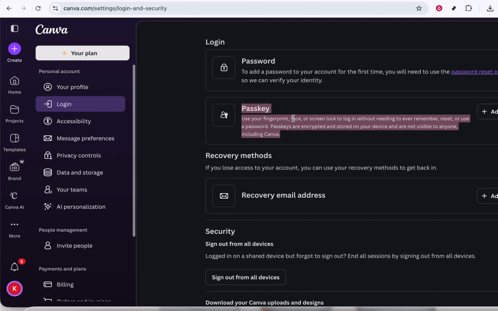Find and click on the section called Login. This is where Canva groups anything related to how you sign into your account, including passwords and recovery options. Inside the login section, look for the area labeled Recovery Email. This is the email address Canva will use if there's a problem signing in, or if you need to reset your password and your primary email isn't working.